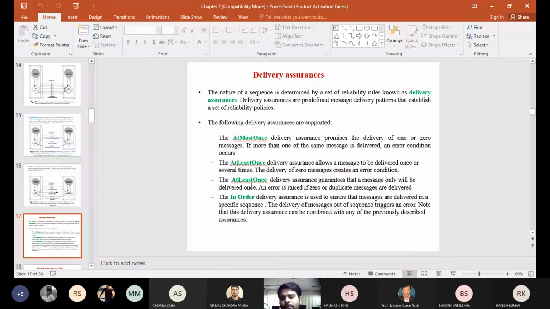Then the in-order delivery assurance. It is used to ensure that the messages are delivered in a specific sequence, just like I told earlier, in a sequential manner, M1, M2, M3, Mn. The delivery of messages out of sequence triggers an error. If the sequence is not followed, or if any failure occurs in between the sequence, then it will trigger an error condition. Note that this delivery assurance can be combined with any of the previously described situations. Hence, it can also be combined with the previous conditions. What are the previous? At most once, at least once, and exactly once.